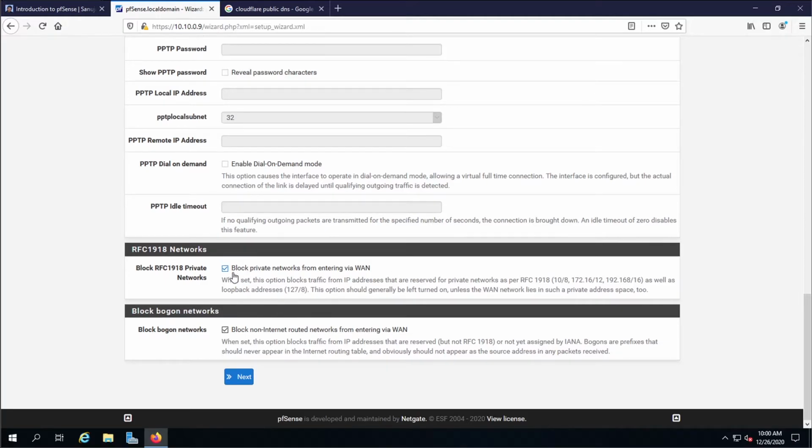And then make sure these are clicked. Block private network from entering via LAN, and block non-internet routed networks from entering WAN. So these are two basic firewall rules that we're going to use for now. Those are turned on by default, but if you would like to turn it off, obviously you can turn it off like that. So click next.